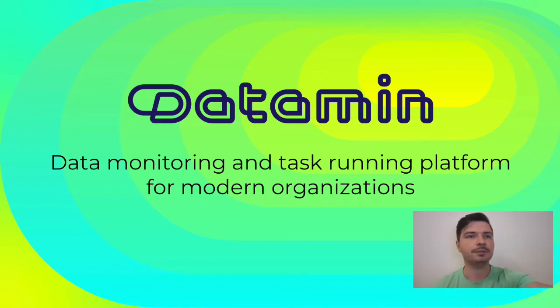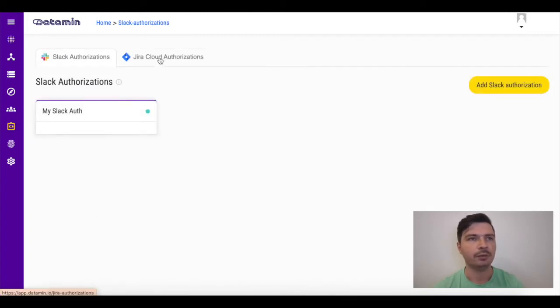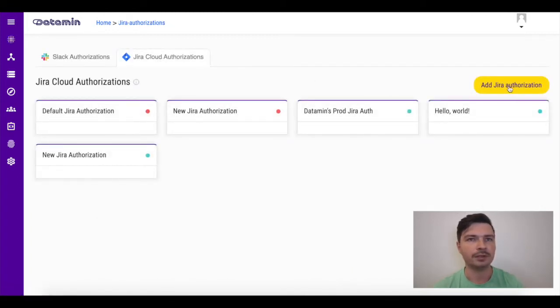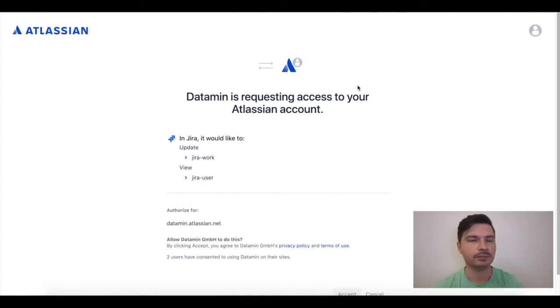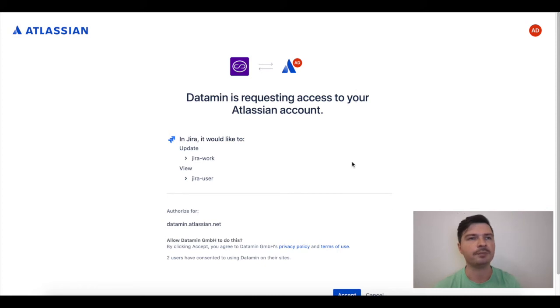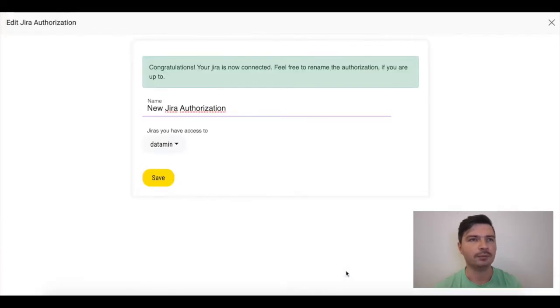Let's get started. The first step we need to execute is to create an authorization, a so-called Jira authorization, where we authorize Datamin to have permissions to create content in Jira, so tickets in particular. We go to the list of authorizations, we get redirected to Jira, we accept permissions, and if everything goes well, we get back to Datamin. Let's call this authorization Jira Engineering Support.